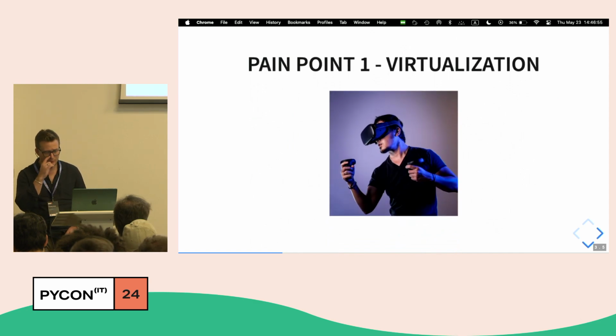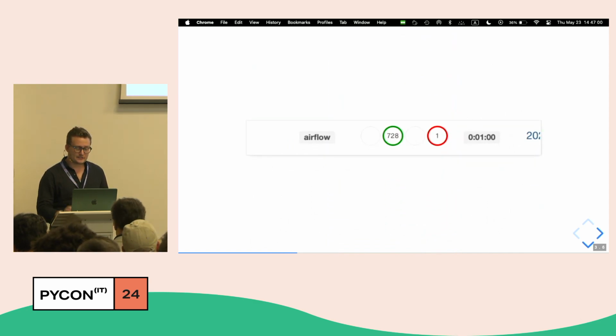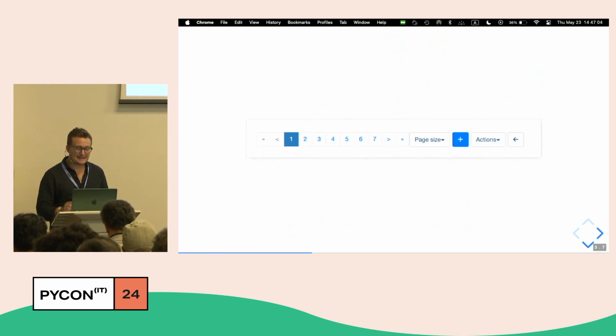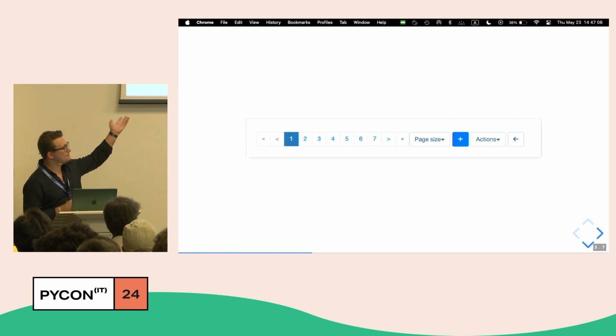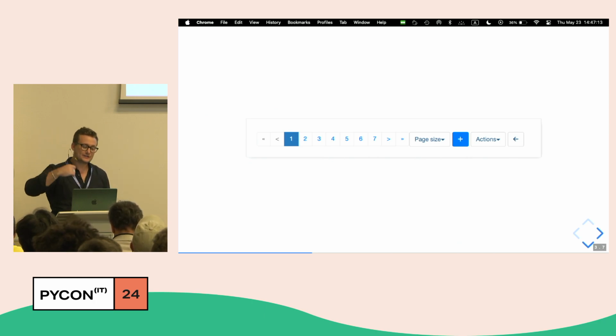Some of these pain points are going to be virtualization. So this is my home Airflow setup, which does some stuff. And I hate seeing pages like this, right? So pagination. We're always prone to paginate things. And sometimes that makes a lot of sense, but other times I just want to scroll through the whole grid. I just want infinite scroll.